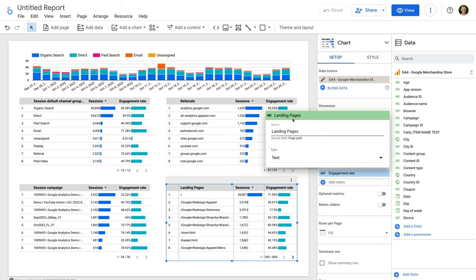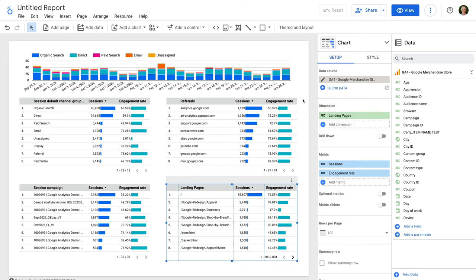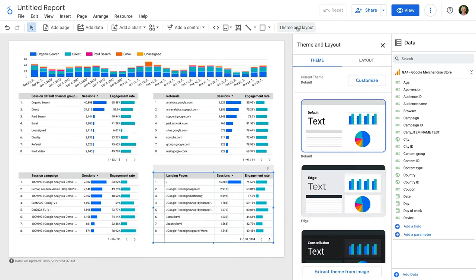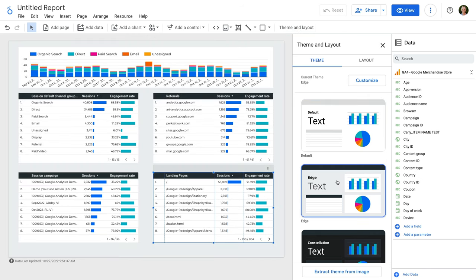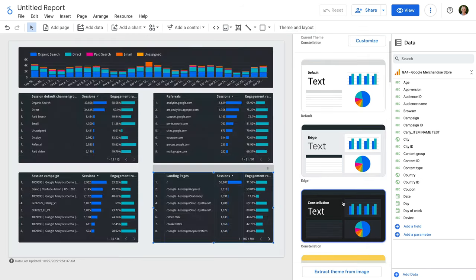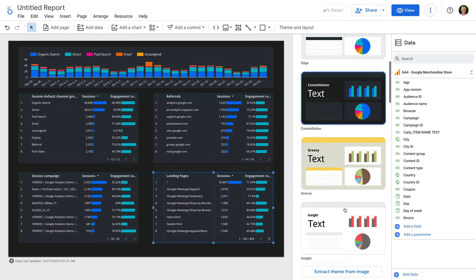Okay, finally, let's take a look at the default themes available in Looker Studio. These allow you to quickly change the style of your report or dashboard. To change the theme, let's click Theme and Layout. We can now see the default themes that are available. This is a quick way to adjust the overall style of your reports.